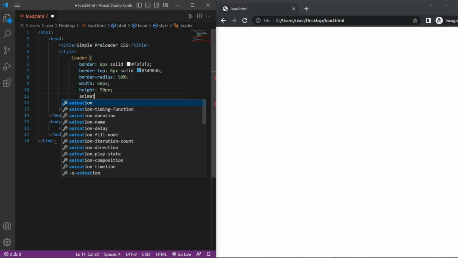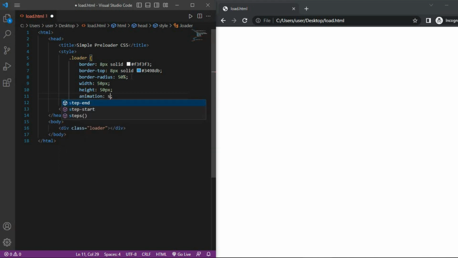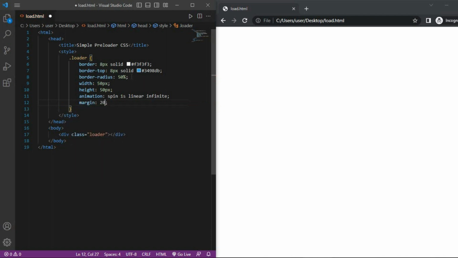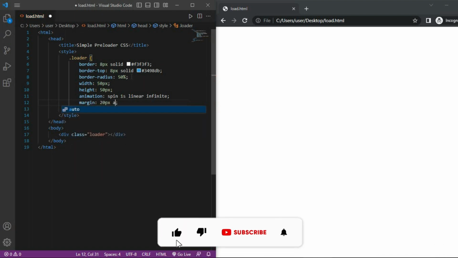Animation spin 1 second linear infinite. After animation write a margin 20 pixel auto.